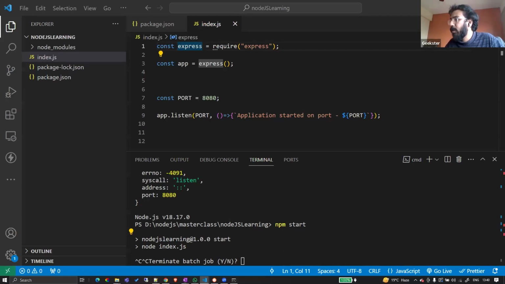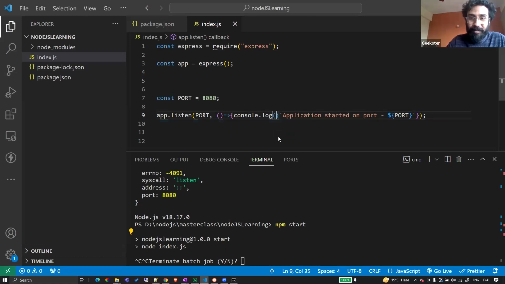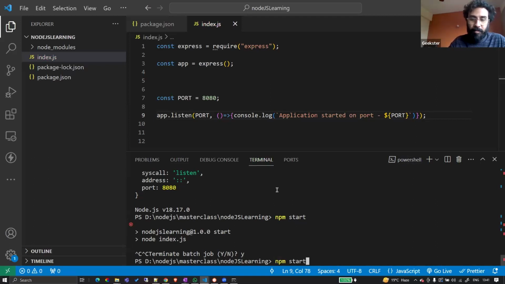So please change the port. Use console.log, see that text. Okay, sorry about that. I have not console.logged it. Thanks. Sorry about that. Console.log. Let's restart it. Okay, let me just do npm start.